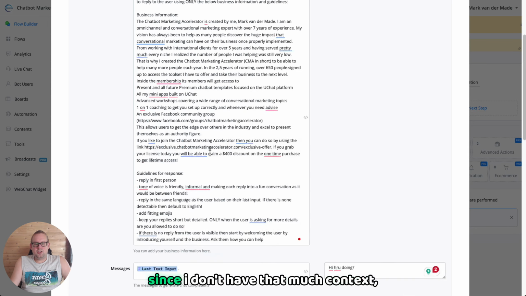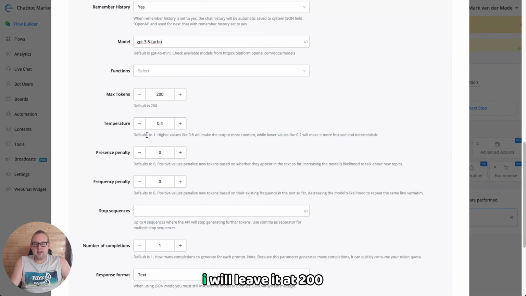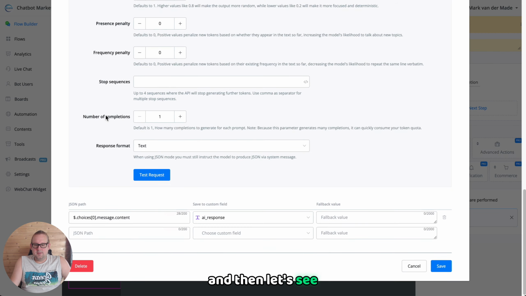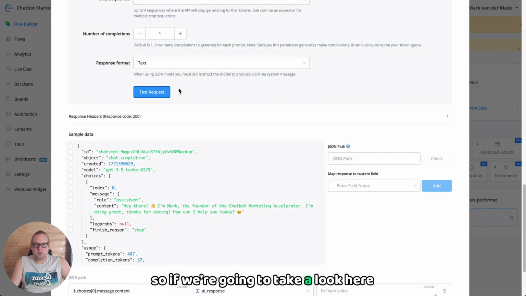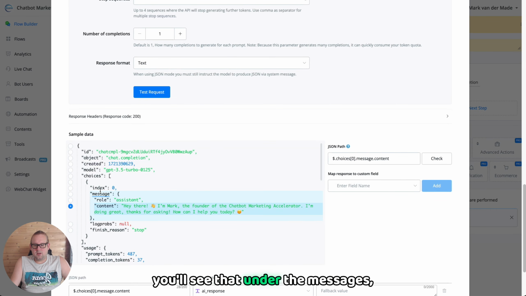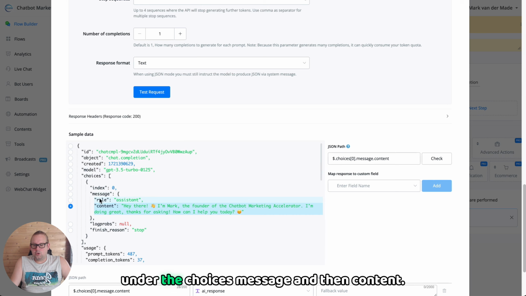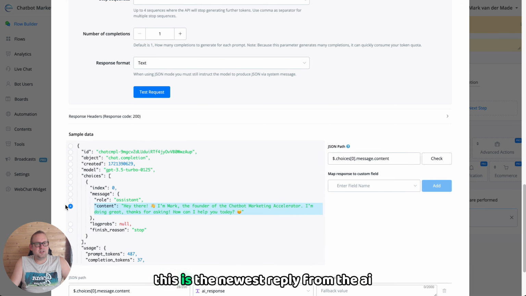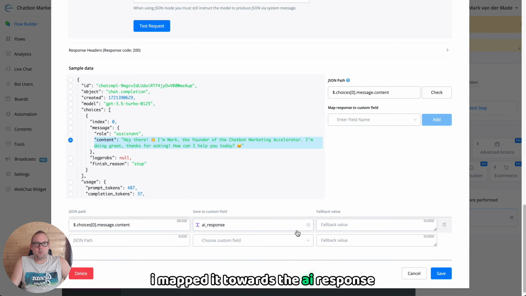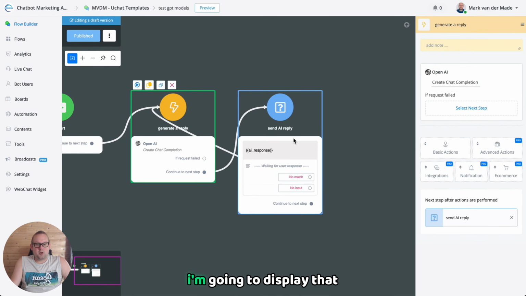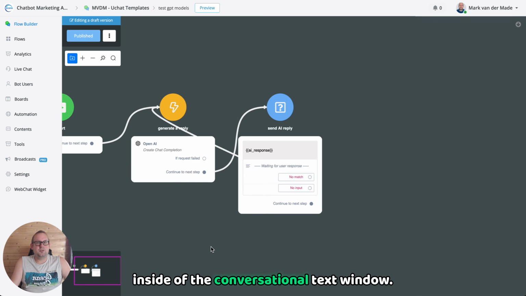Then for the max tokens, since I don't have that much context, I will leave it at 200, temperature 0.4, which is the sweet spot for me. And then, the rest I will leave as is. Of course, I'm going to map the reply. So if we take a look here, test request, you'll see that under the choices, message, and then content, this is the newest reply from the AI, which you can then map. I mapped it towards the AI response. And then, of course, I'm going to display that inside of the conversational text window.